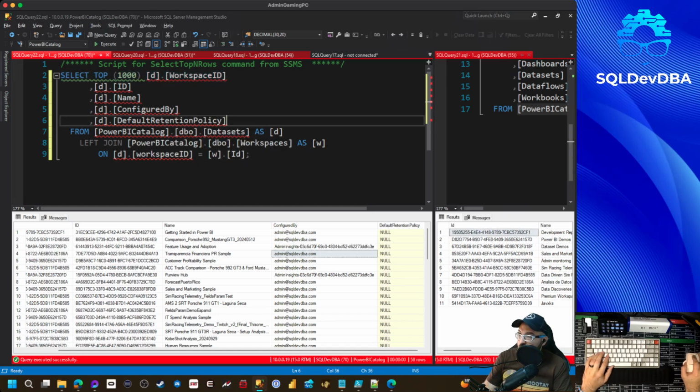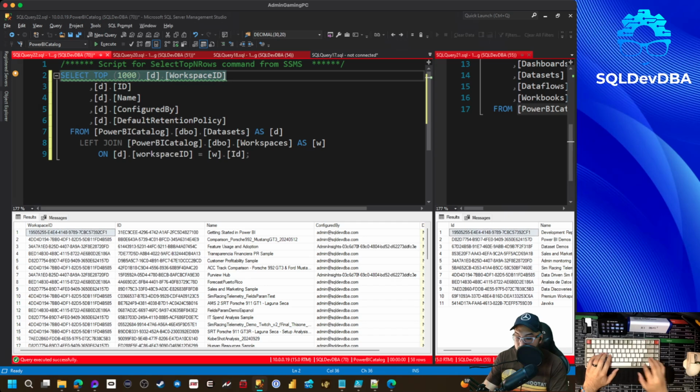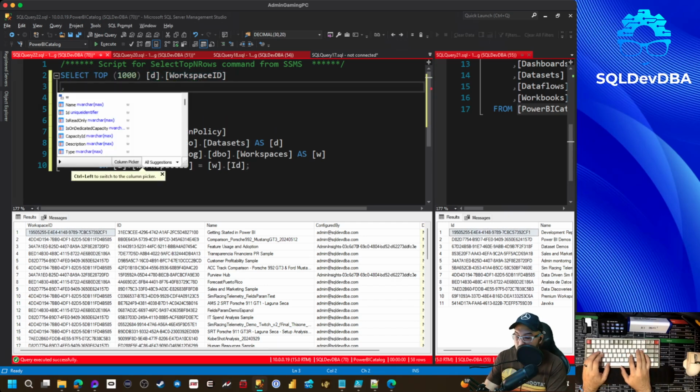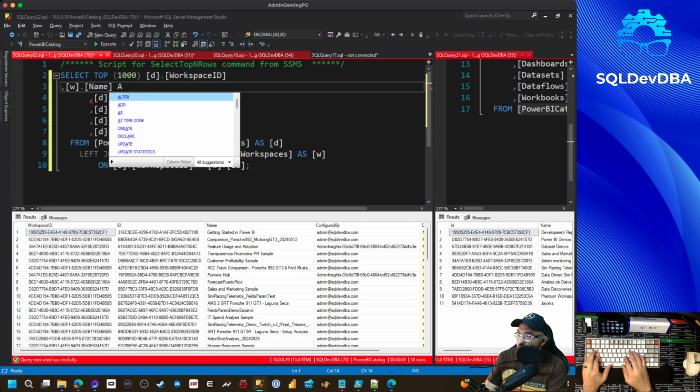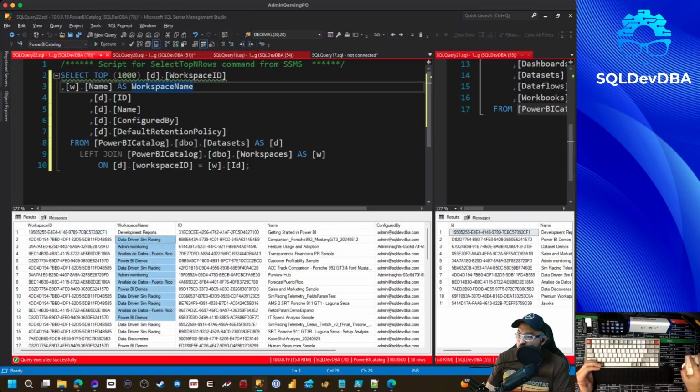Control Shift R to get rid of the squiggly lines. I'm expecting Clippy to come up here any second now. Okay, W dot name as workspace name, and there we go. Now we have the workspace name for the datasets as well.